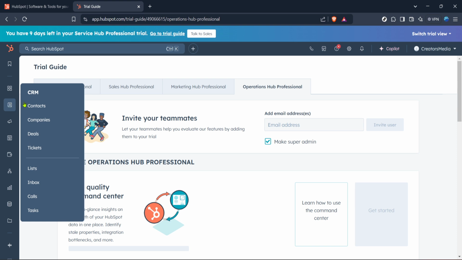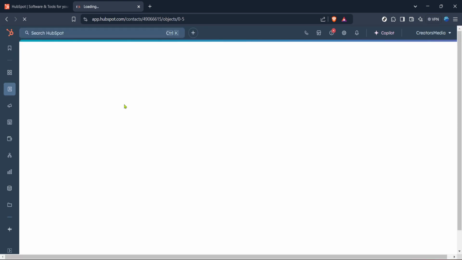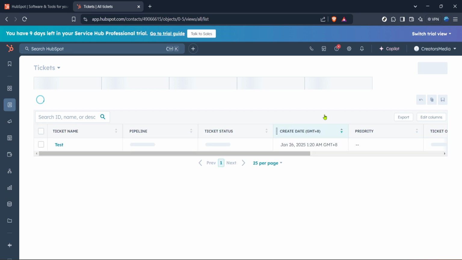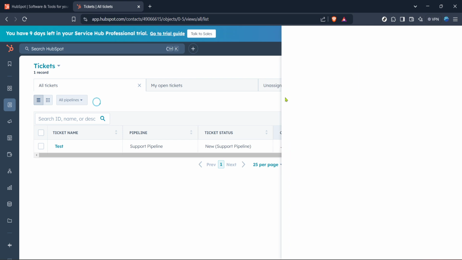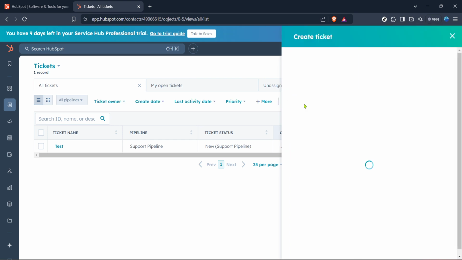Within the CRM, you'll want to locate and click on tickets. This is where all your existing tickets are managed and new ones are created. It's a vital space because tickets represent your customers' inquiries, issues, or requests that need addressing. By efficiently managing these, you enhance customer satisfaction and help drive business success.